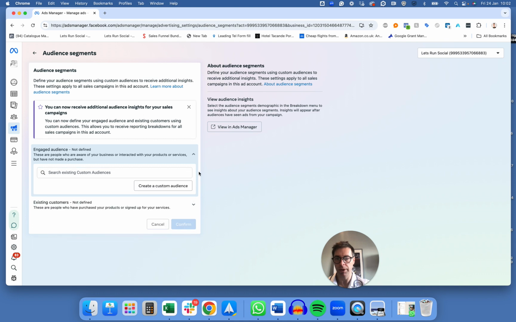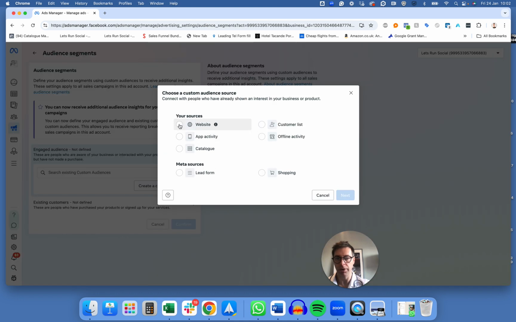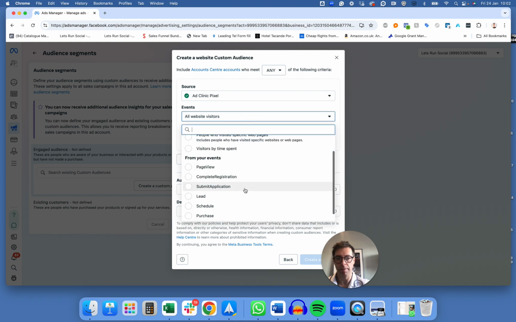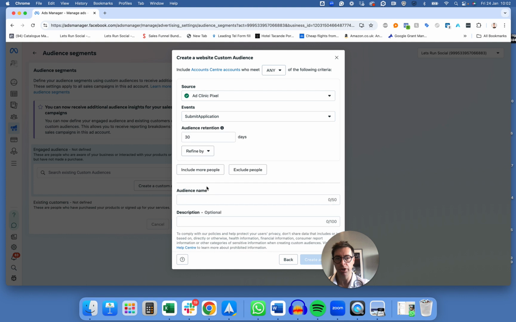So what I'm going to do is go to create custom audience. I'm going to go to website, then next. There's my pixel, all website visitors. No, I want to scroll down. I want to go submit application. And then I want to go as far back as possible, which is 180 days.